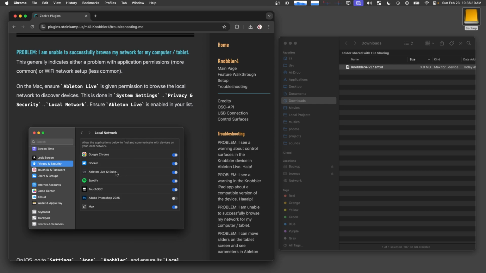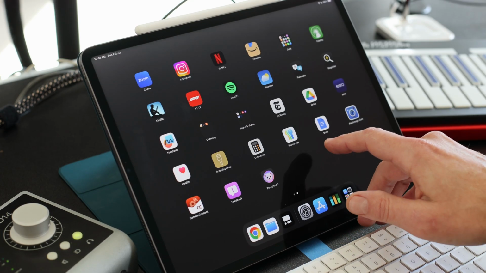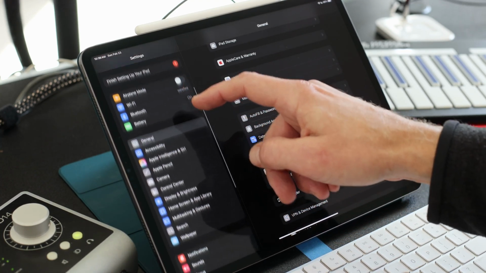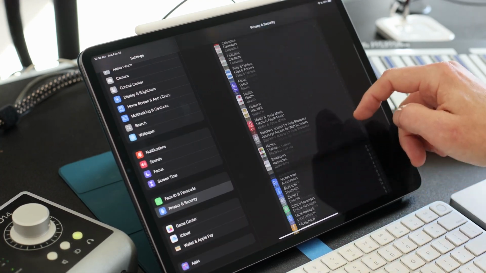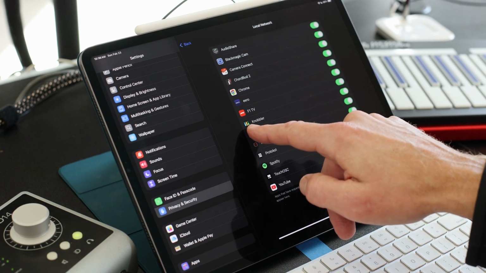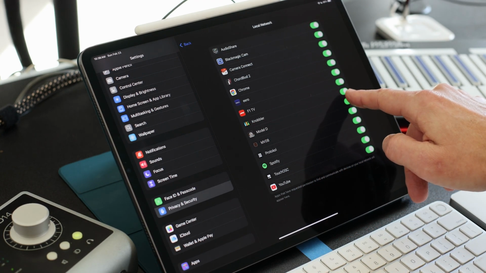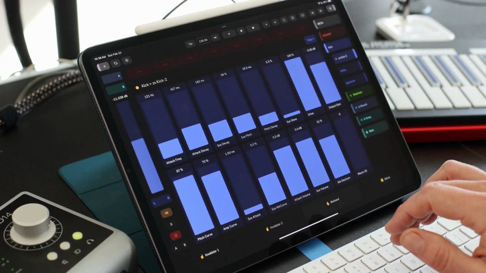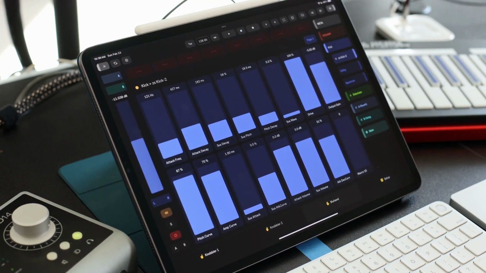And so, for instance, Ableton needs to have local network permissions along with Knobbler. So if we go to the Settings app on the iPad and go to Privacy and Security, and then scroll down to Local Network, you should see Knobbler in the list enabled. If it's disabled, things are not going to work properly. So that would be one of the first things to check.